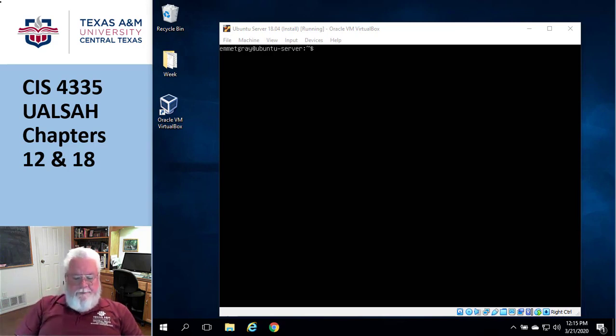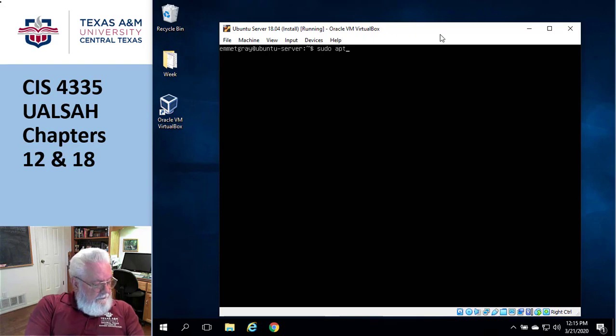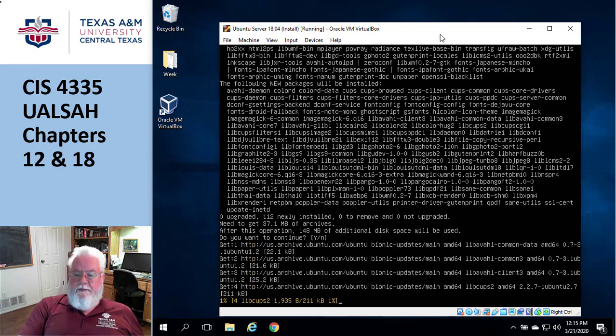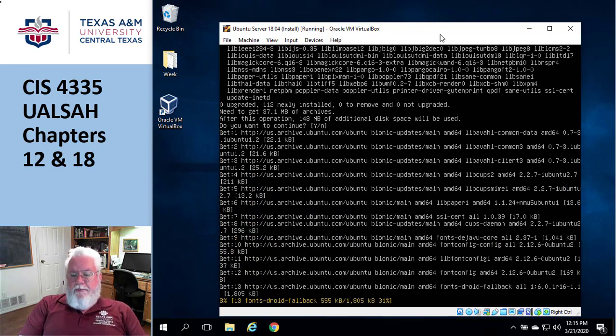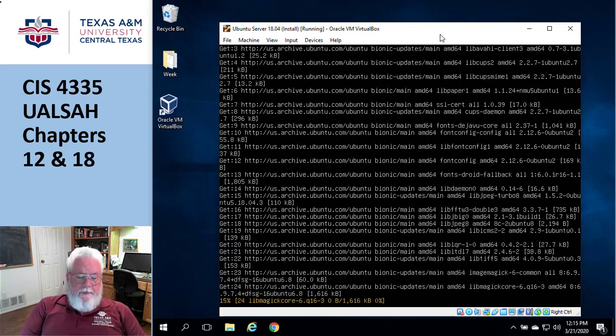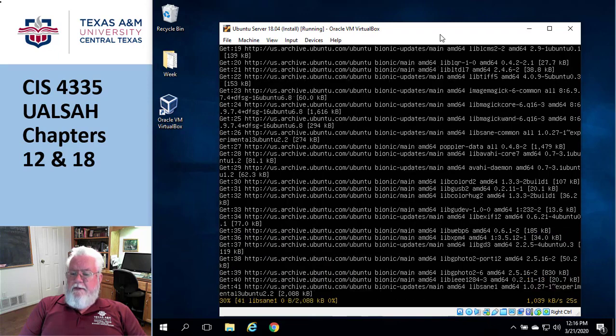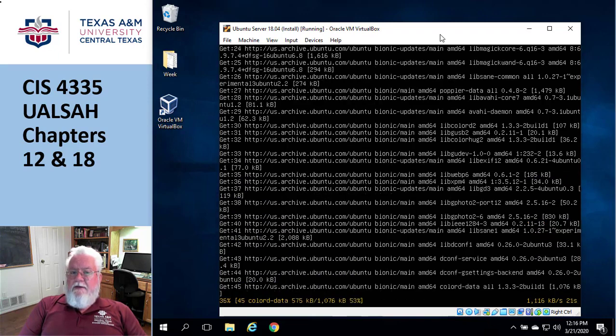Cool. Okay, so let's do an install. It's pretty straightforward, as you can probably imagine. I'm going to do a sudo apt install cups. Pretty straightforward. Would you like to continue? Yes, I'm just going to hit return. And it'll just take a second to get all this stuff. It contains an awful lot of stuff.